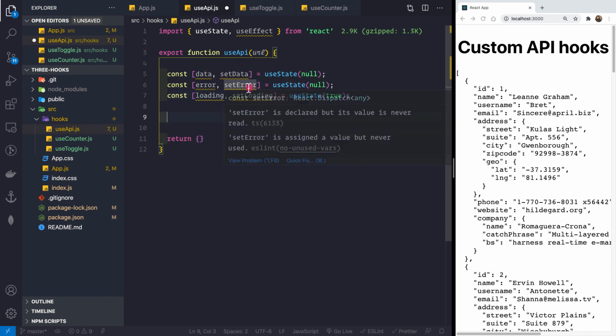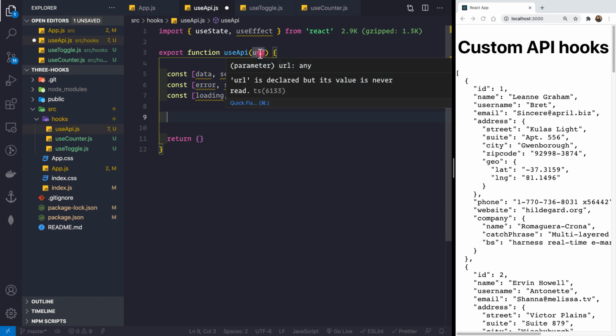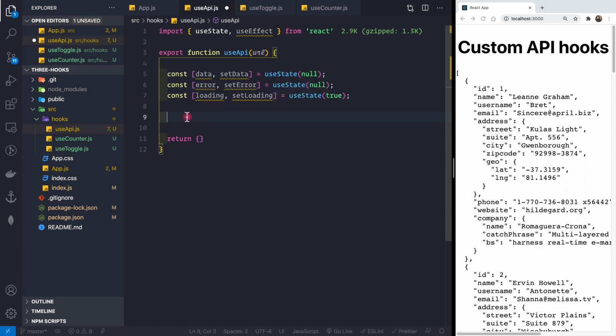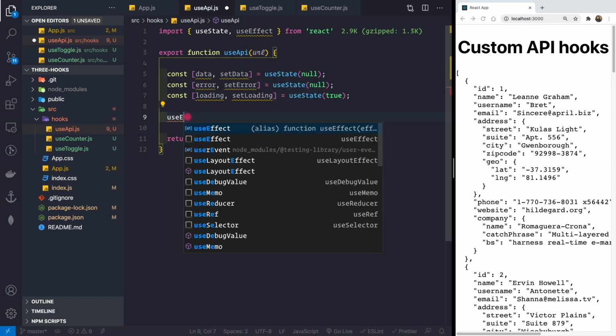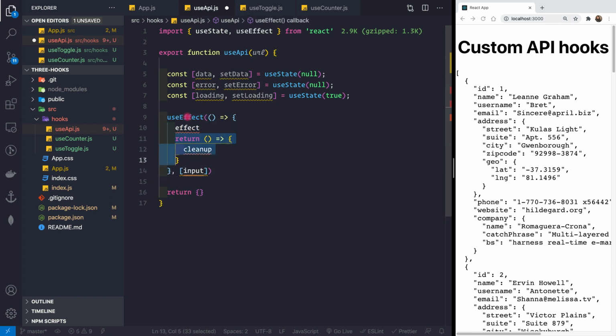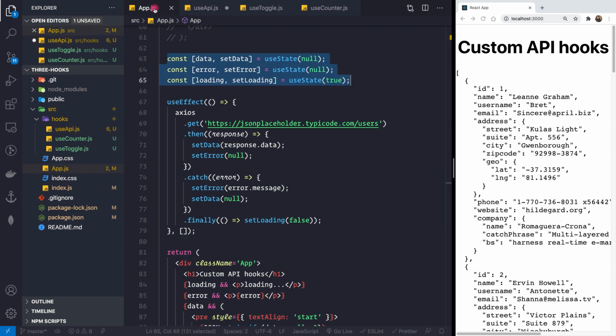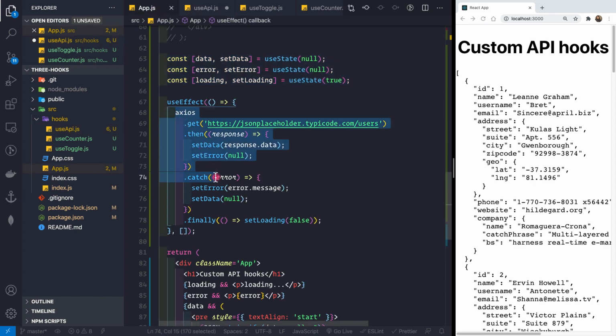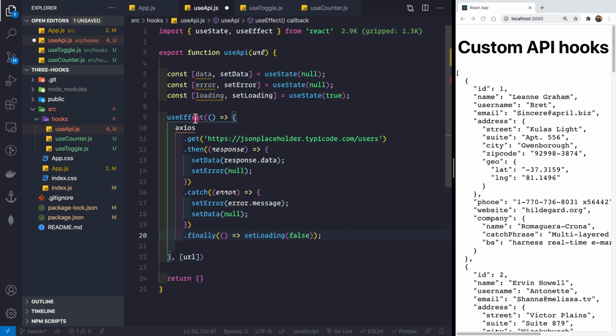And then we also need to call this URL, that is this API. So we can use the useEffect hook here, that is useEffect like this. And then in the cleanup function, we do not want to do anything. And then the dependency of this useEffect would be URL, because we want to make this hook run as soon as this URL changes. And the effect would be this effect, that is we want to make a call using the axios library. So let me simply copy it from here, and let me paste it here inside the useEffect.